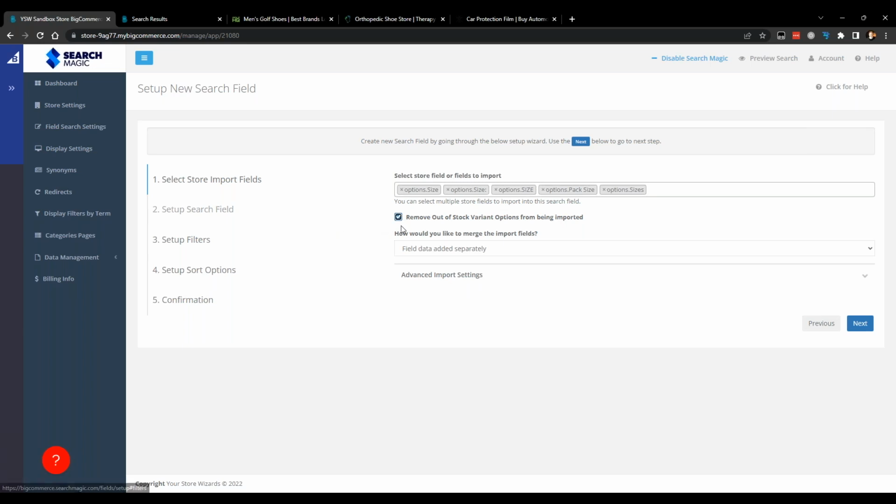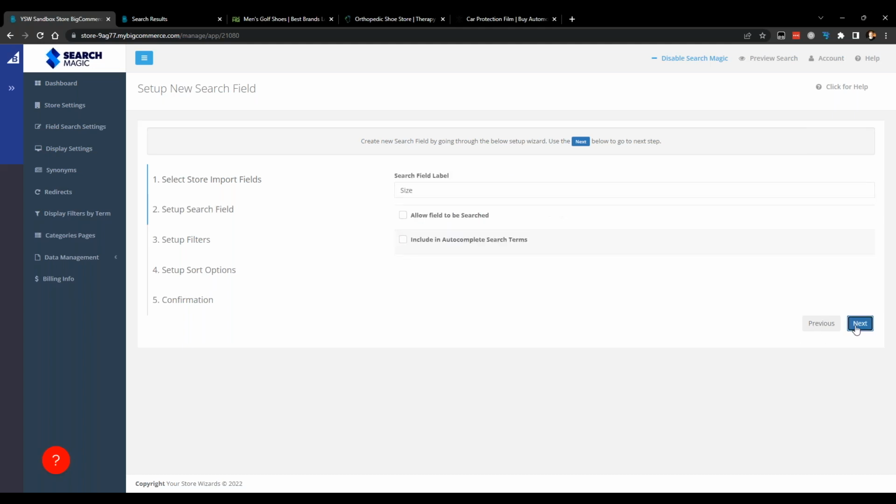So if we want to remove any out of stock variants, for example, if you have a blue shirt and a small size, and you want to just remove that filter from being there, you have the option to do so. So there's a lot of different ways we can import your data essentially.